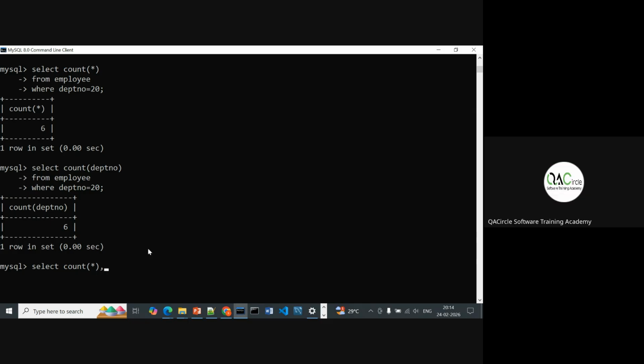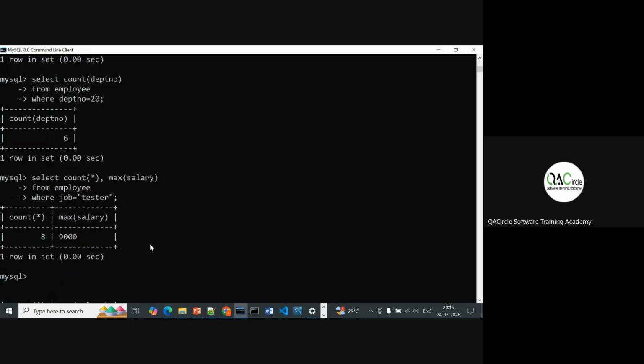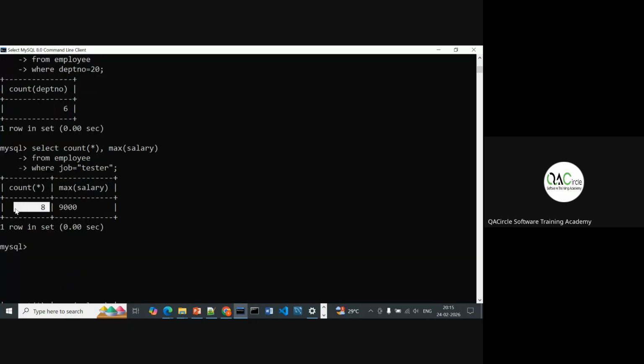So in that situation, can I give it as maximum of salary? Maximum salary, ma'am. Where job is equal to tester. Is it correct? So how many employees are there? Testers, 8 members in the employee table. Out of this, the maximum salary is 9,000. Is it getting everyone?